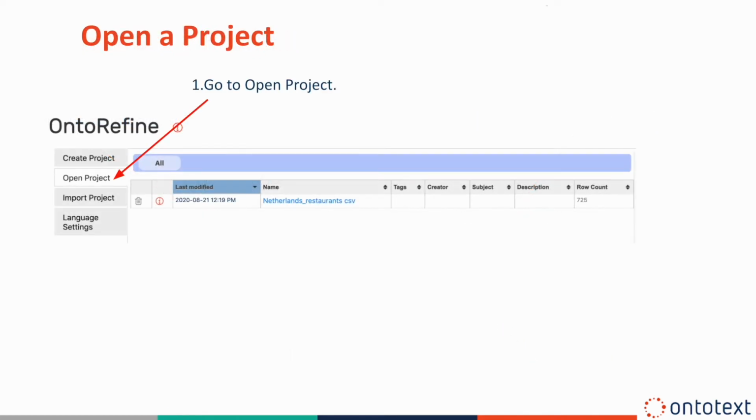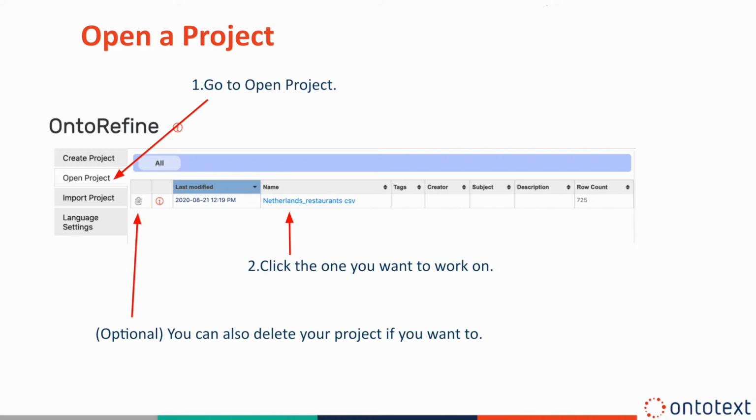Once the project is created, to open it, go to Open Project. Click the one you want to work on. Optional, you can also delete your project if you want to.